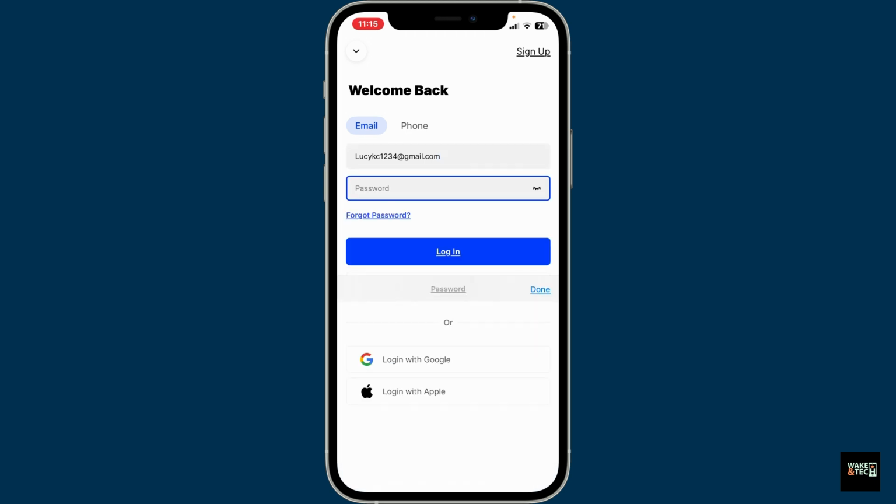On the next field, you'll be prompted to enter your password. Go ahead and enter your correct password for your BingX account in the text box. If you don't remember your password, tap the Forgot Password link and follow through the password reset process.